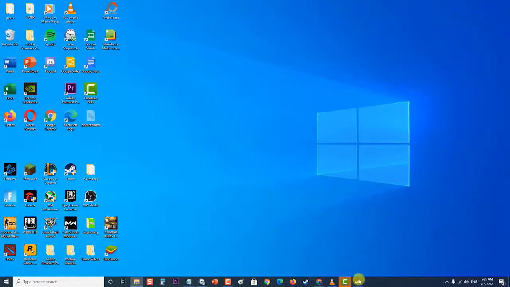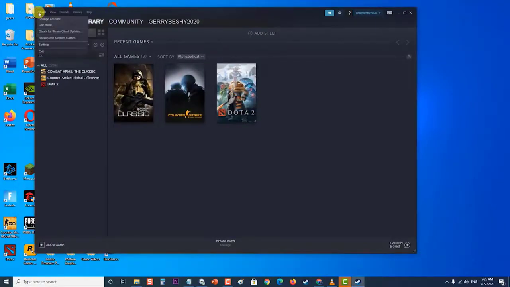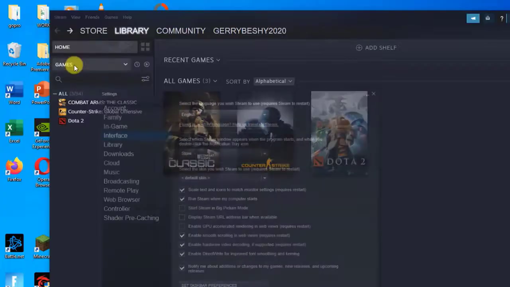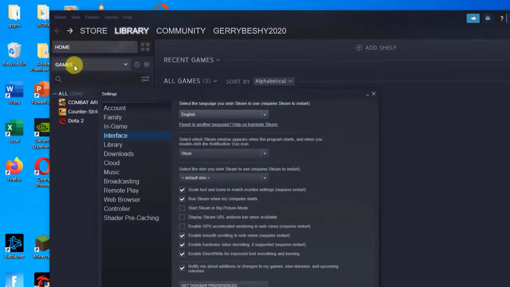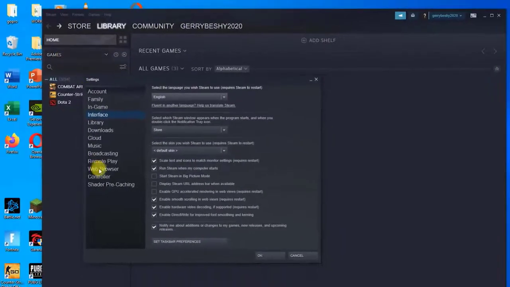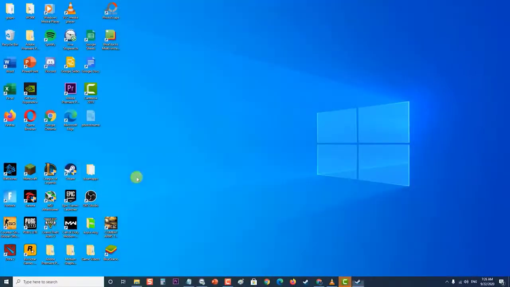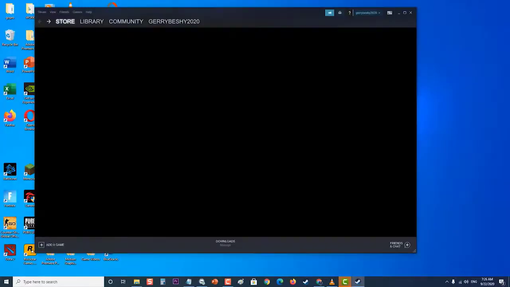Open Steam and click on the Steam tab on the upper top left. A drop-down menu appears. At the drop-down menu, click on the Settings option from the list. Then, click on the Web Browser option in the left pane. Then, click on Delete Web Browser Cache. Then, click on the Delete Web Browser Cookies option. Next, restart Steam. Check if the Steam Store not loading issue still occurs.